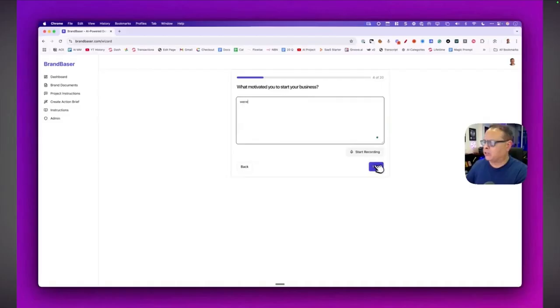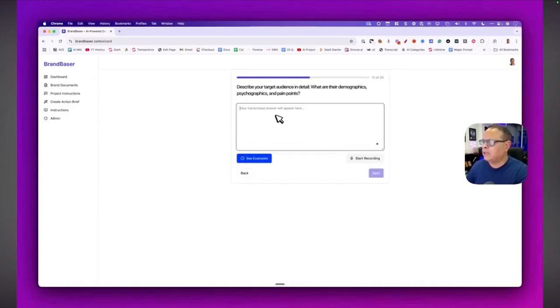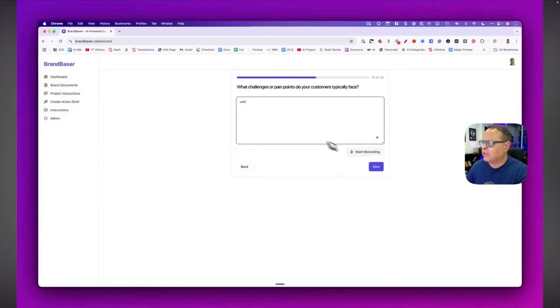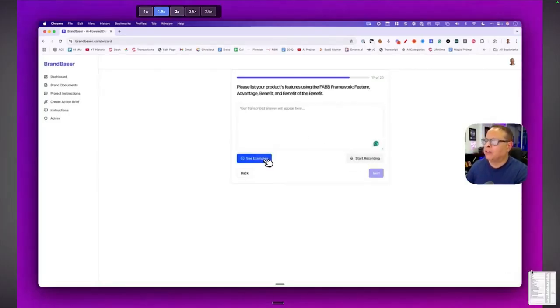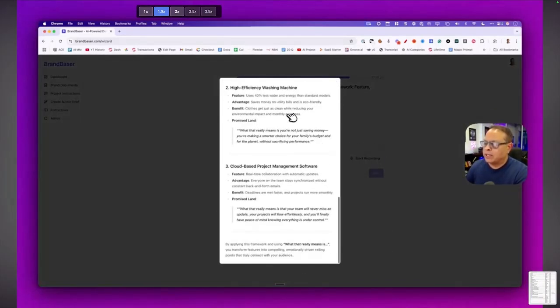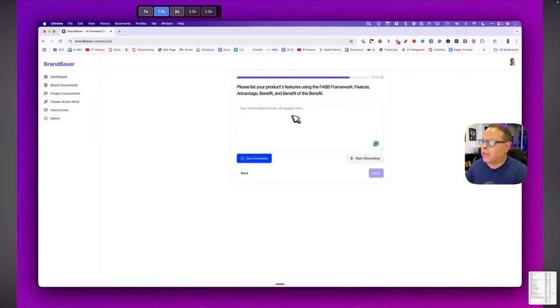So you can see these are the questions right here. I'm just going to go through them real quick. I want to get to question number 11 for you, and then question number 17 is the same thing. So let's just get to that. You see right here, this will give you examples of what demographics and psychographics are. And you'll also notice in 17 where we talk about features, advantages, and benefits of the benefits, this is one of the most important parts of the brand base. And then what we call the promised land, the benefit of the benefit. You'll see the examples right here. I've given some examples on how that works, and that will help you write this better.